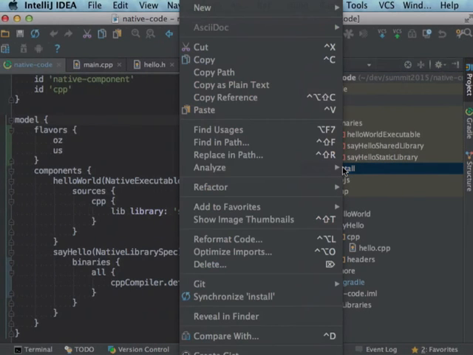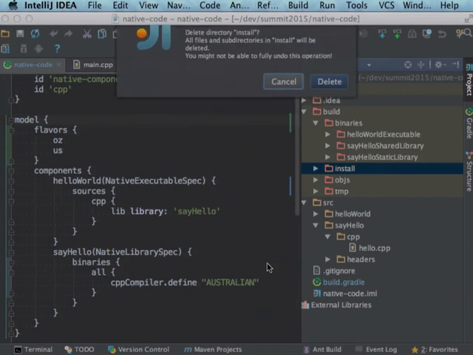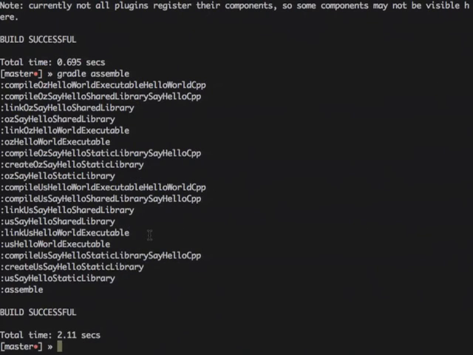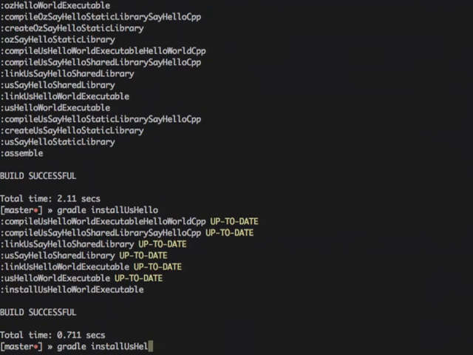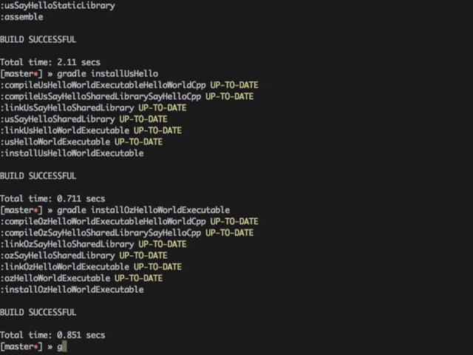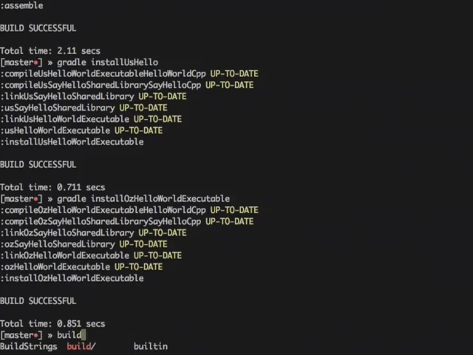I'll just delete that directory because I want it to be clean. Okay. So I might just install those two. So what would be install US hello, that should work. And I'll install the Oz version as well. So now if I run one of those, oh no, my US version is speaking Australian.